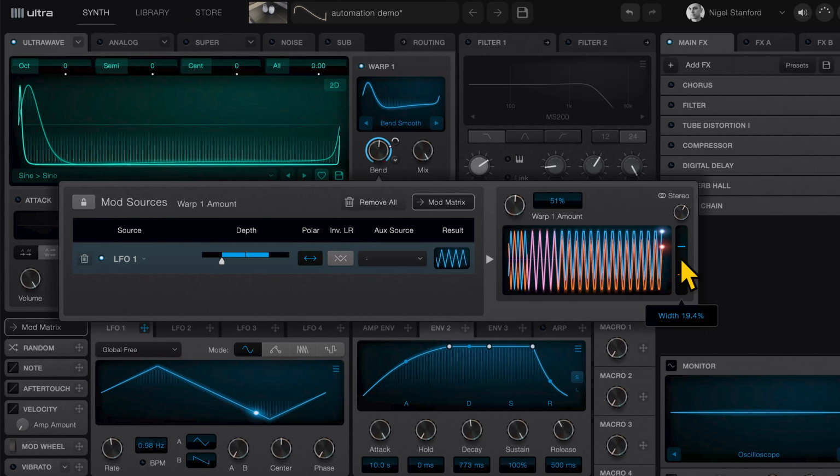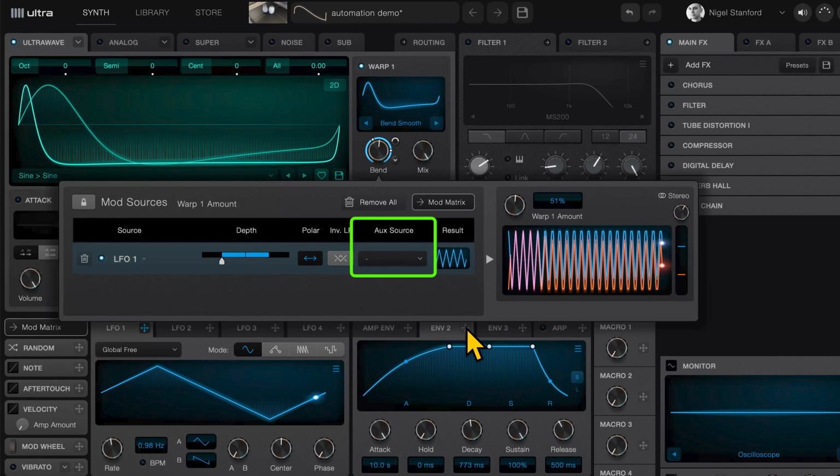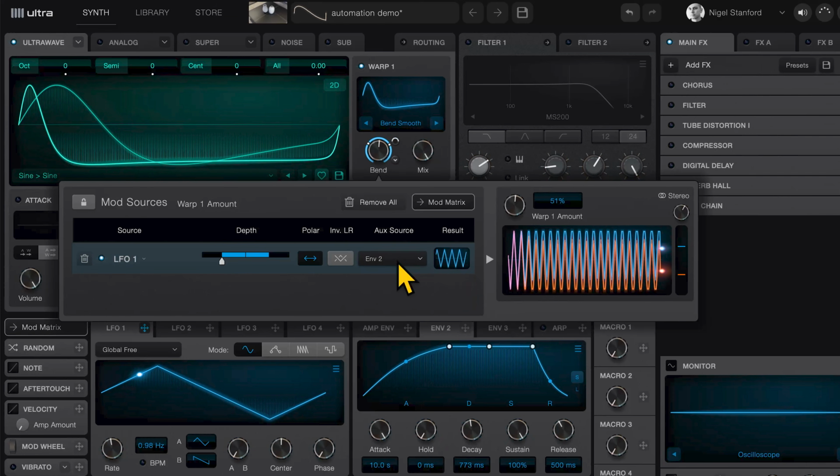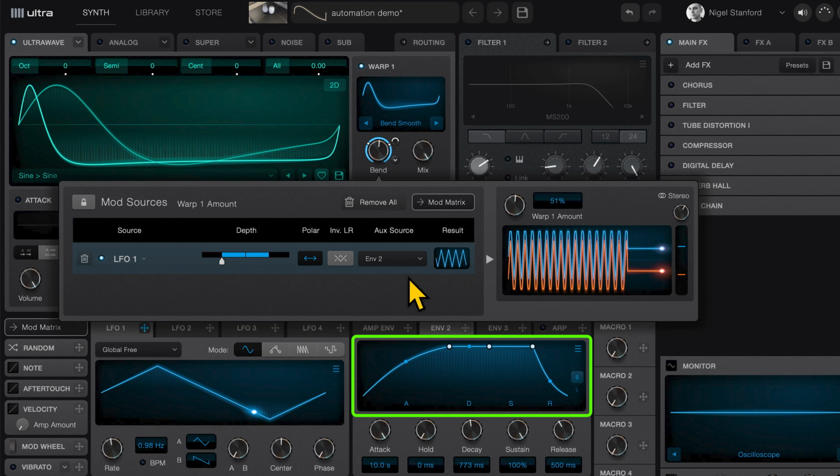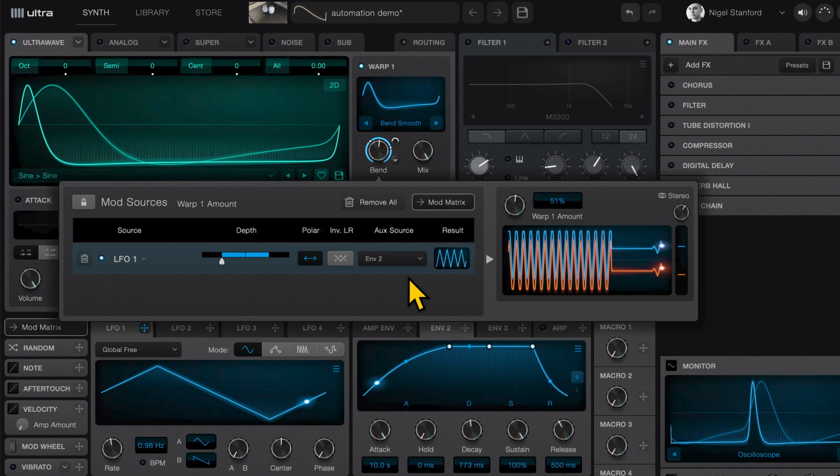Finally, you can drag an auxiliary mod source to the link to multiply them together. Here we have envelope 2 as an auxiliary source, which means that the amount that the LFO will affect the bend will fade in over time based on envelope 2.